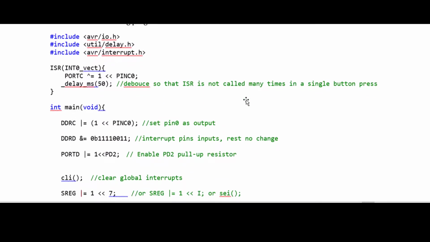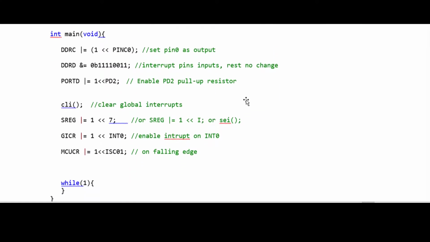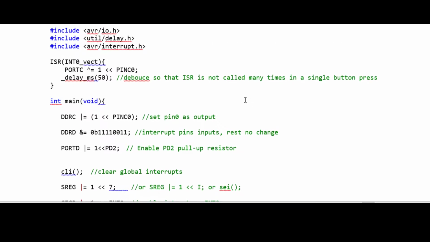Now let's go to this code, and the question says, what does the following program do? So let's have a look at the program. As you see, we have included 3 header files: the AVR IO, the input-output header file, the utility delay, because we are going to use a delay function, and the AVR interrupt, because we are using the interrupt functions.